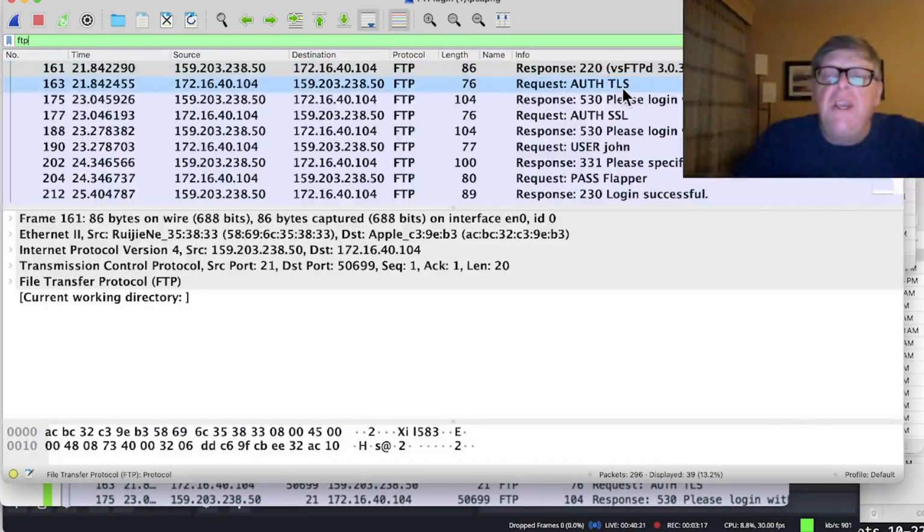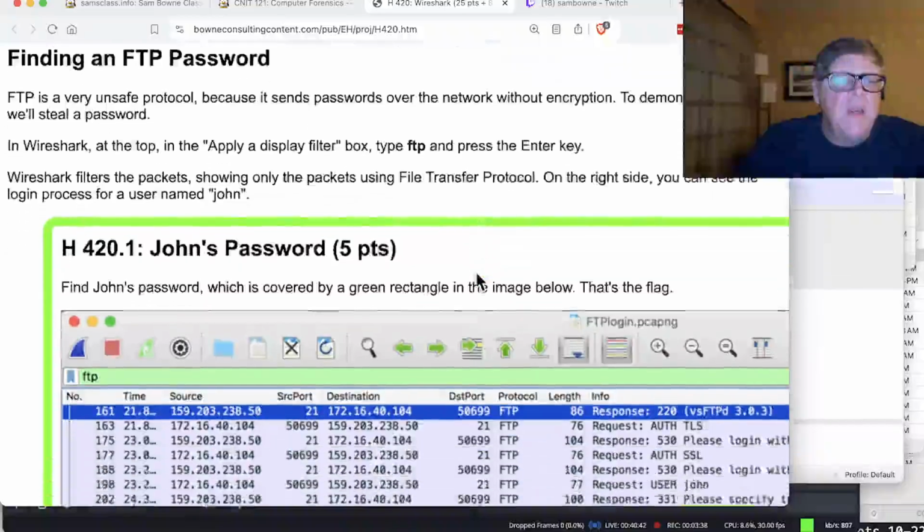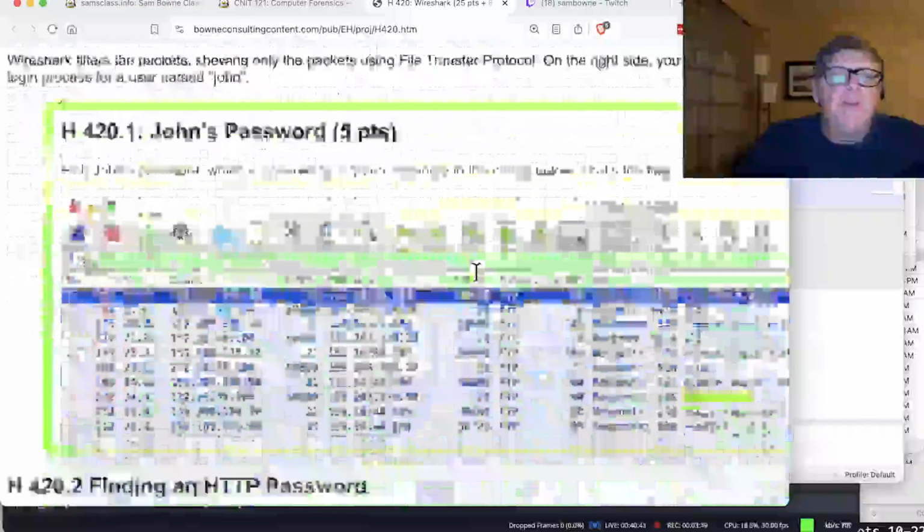And now you can see the action here. It starts with some kind of banner, then it says, please log in with user and pass name, and it does a request, then please log in. Here it says user John and password Flapper, and login is successful. So you can see this was the right username and that was the right password because you got the login successful result. All right, and so that's the first thing to do.